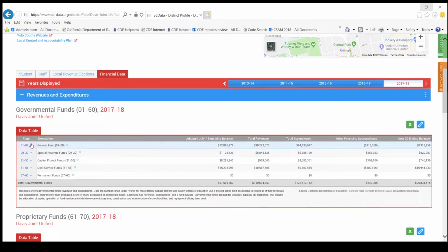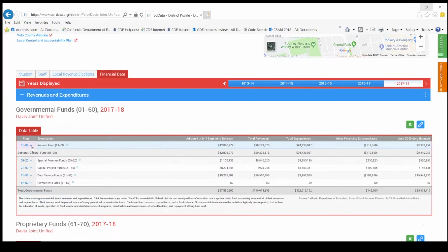So you can actually click here. Anytime you see blue text with a little down arrow, you can click on that, and it will show you the detail within the fund. So general fund, technically there's only one fund within that fund range, 01 through 08. So that's all you're going to see there.